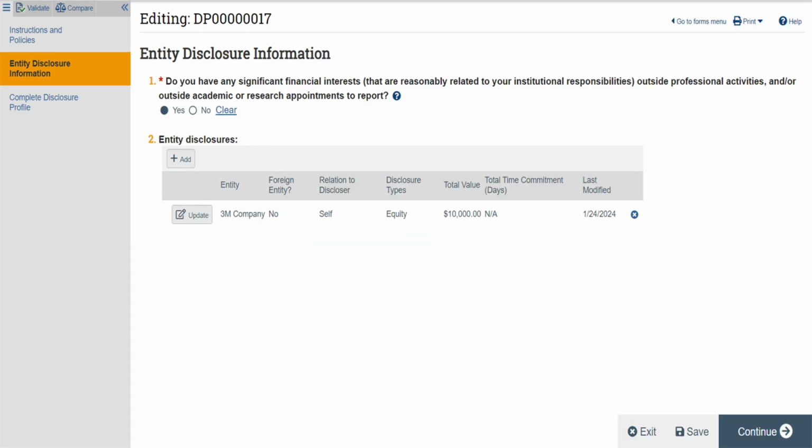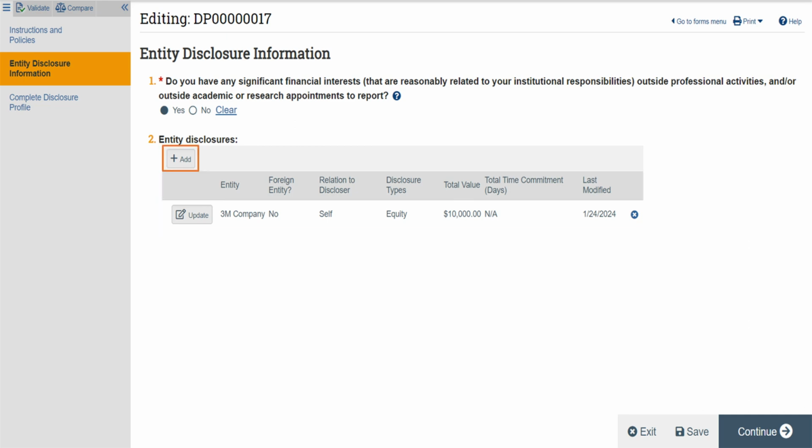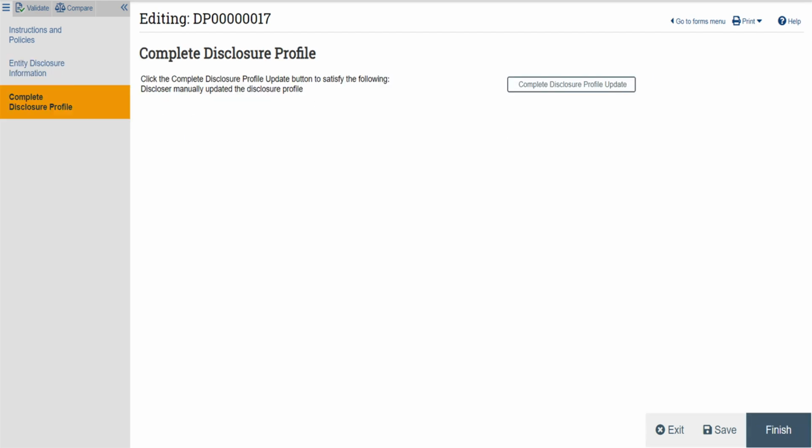Verify that your newly added disclosure appears correctly in the table. If you need to make a change, click the Update button. If you still need to add another entity disclosure, click the Add button. When your disclosures all look correct in the table, click Continue. On the Complete Disclosure Profile page, it is critical that you click the button that says Complete Disclosure Profile Update.